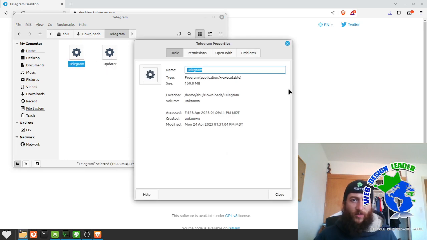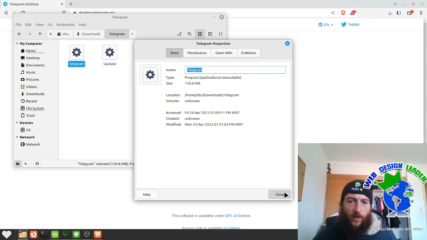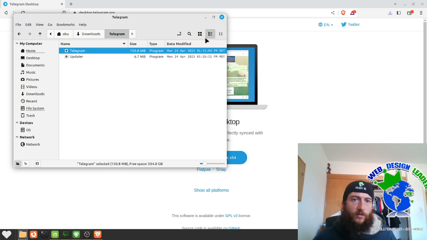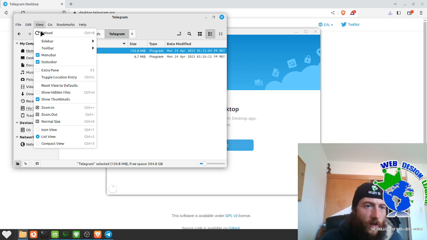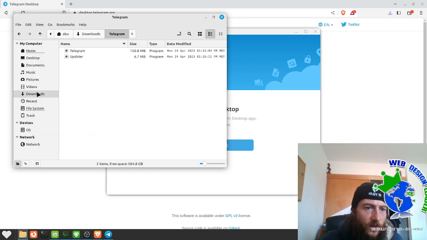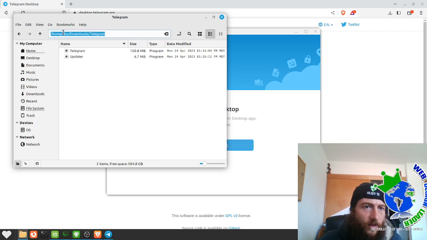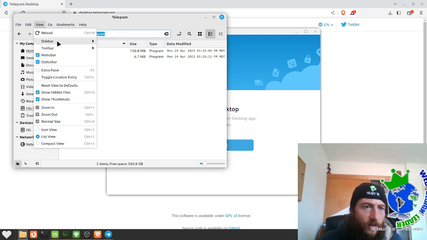What actual file type is it? Unknown. It says it's an executable file. Alright, it's probably a .deb though. And you can make sure that you see all the extra stuff by just going to view, and even toggle location entry. Got an extra pane.